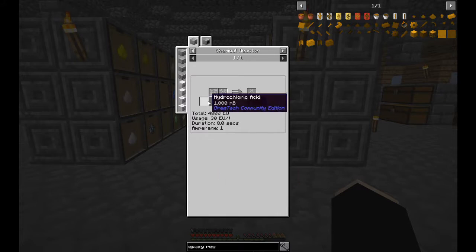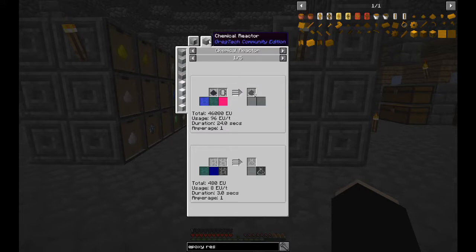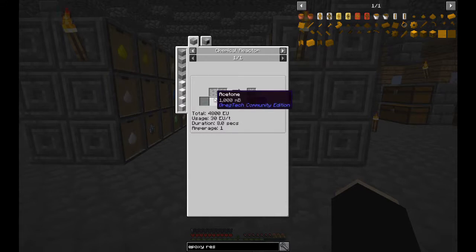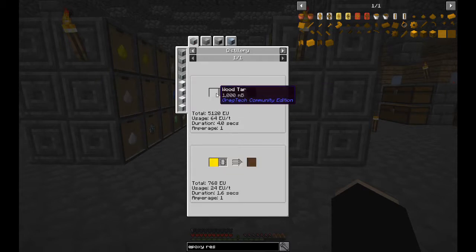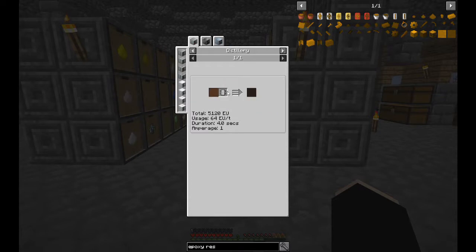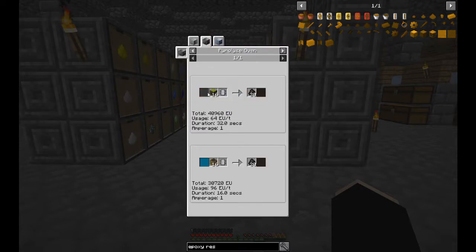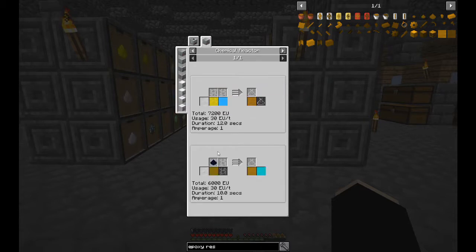Bisphenol A is hydrochloric acid and acetone and phenol. Hydrochloric acid is diluted hydrochloric acid or chlorine and hydrogen. And then we need phenol, which is from wood tar or heavy fuel. And wood tar we get from the distillery to make from a charcoal byproduct or from the pyrolyzed oven. The other option to go for naphtha, I think, was another option.